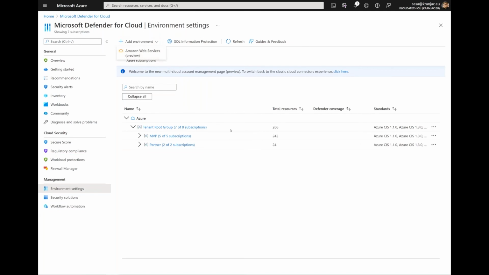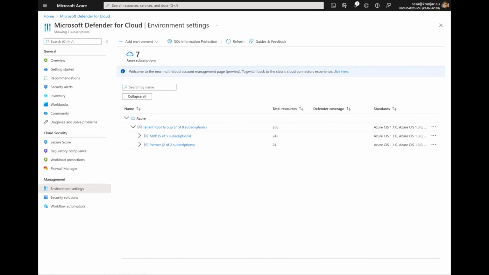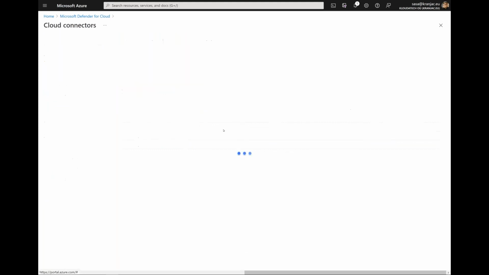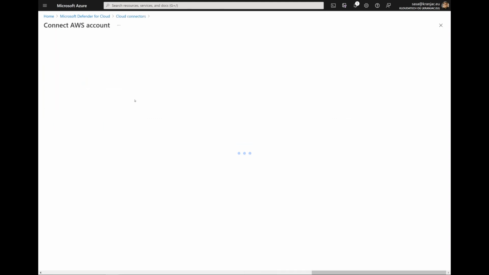For now, in the new environment, there's only Amazon Web Services, which is still in preview, but there's the classic Cloud Connector experience, which will allow us to add other cloud providers like Google Cloud Platform or AWS, where we can proceed with adding a connector.